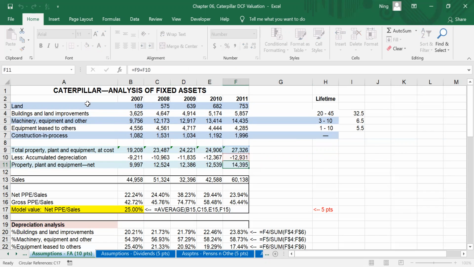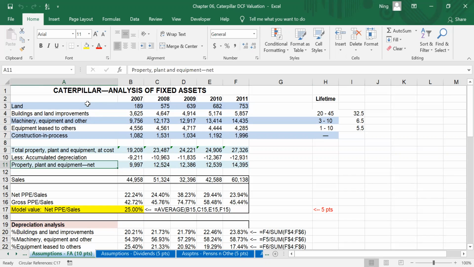So the next decision we have to make is which model value we're going to use. Are we going to use gross PP&E or net PP&E? Because PP&E is a relational variable, the estimate for PP&E is going to be tied to sales, and therefore we have to estimate net PP&E and gross PP&E as a percentage of sales.